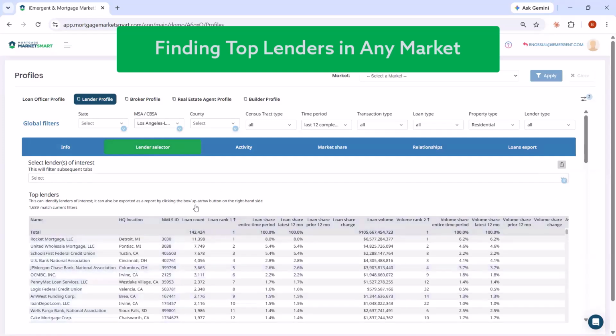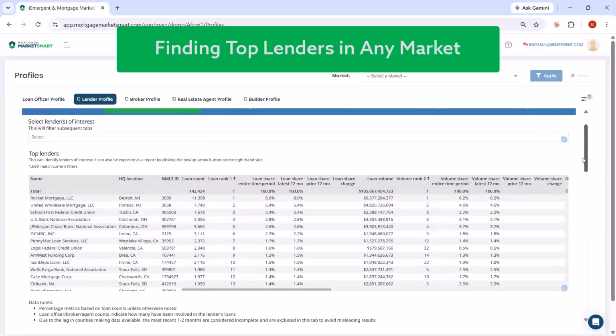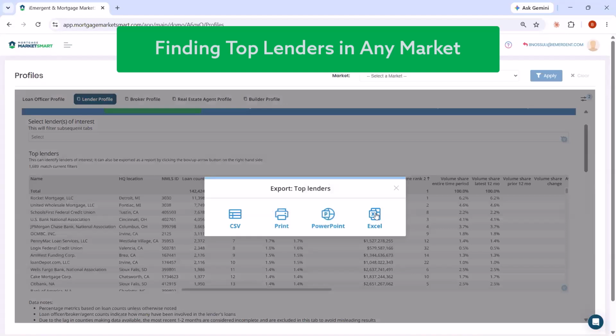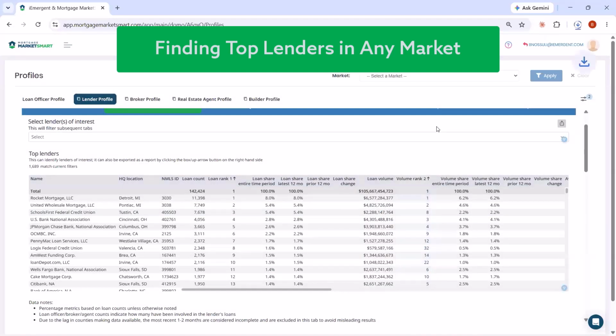So their names, their production in units, rank in units, share in units, their dollars, rank in dollars, share in dollars. If you would like to save this information or download this table, simply put your mouse on top of the table, click on the share button, hit Excel, and you are done.